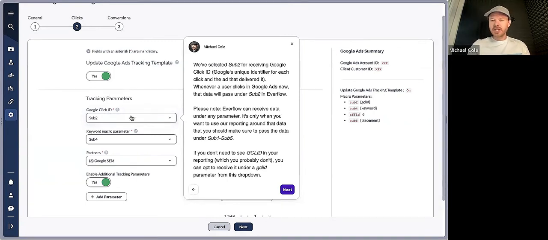You can select from this dropdown where you want to receive Google Click ID between 6 parameters. So we can pass from Google to Everflow with a parameter called gclid. If you want to just pass it, you use sub 1 through sub 5 for anything where you want to pull reporting on. So we've set it up this way. I would recommend normally just using gclid here, but this was our internal setup for it. So every time we get a click from Google, it's going to pass into our Everflow account under sub 2.